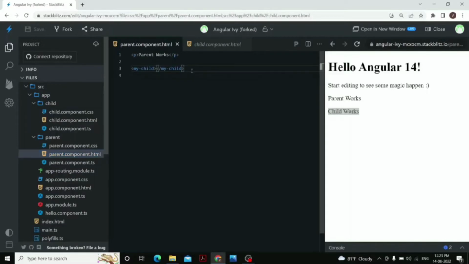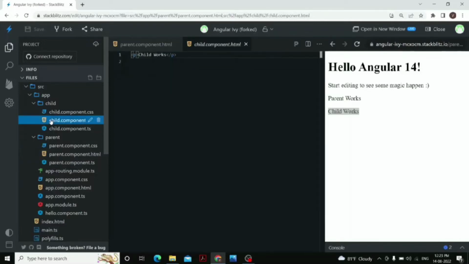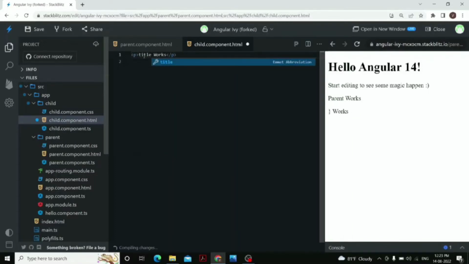Okay, now say for example, I have to pass one piece of data from parent to child. How can I achieve that? Say for example, in the child component you have a title field. So this "child works" is a title. This title should appear as child. How can you achieve that?